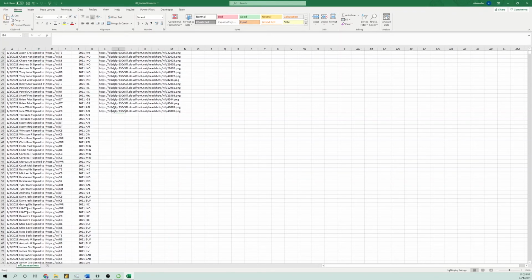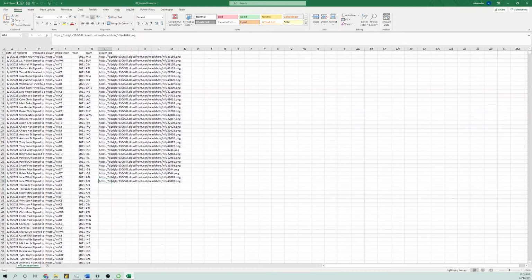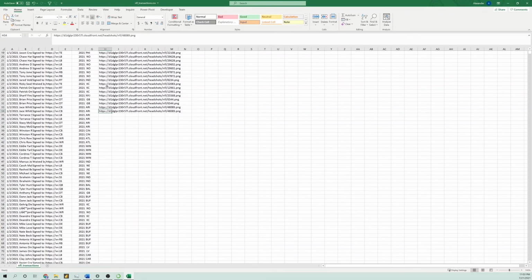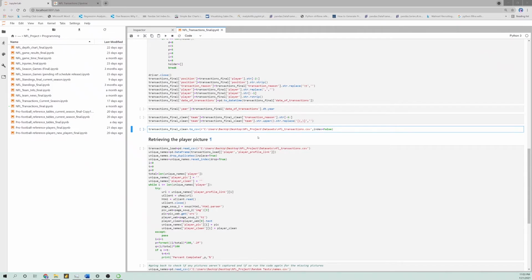You can also see that we don't have all of the player pictures available, and that is something I wanted to scrape as well because I want to add it to the Power BI report. So this is not the final export, we do a lot more within our program.